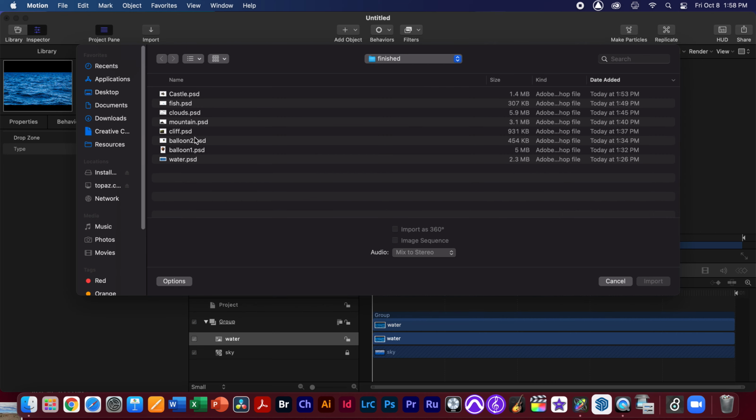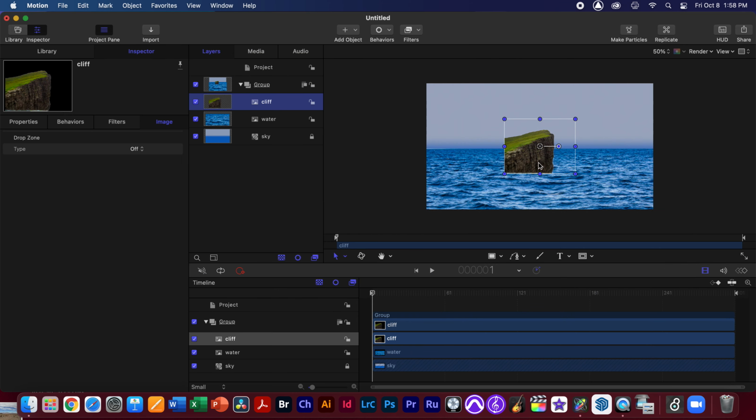So like import, and I'm going to select my cliff layer next. And you'll notice that the cliff layer is now transparent.